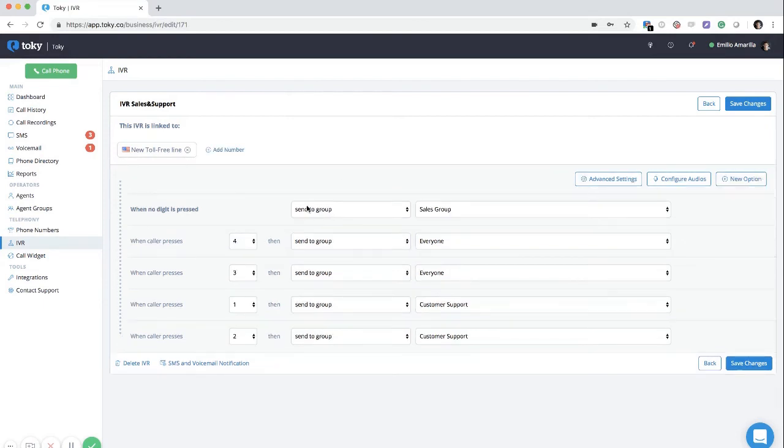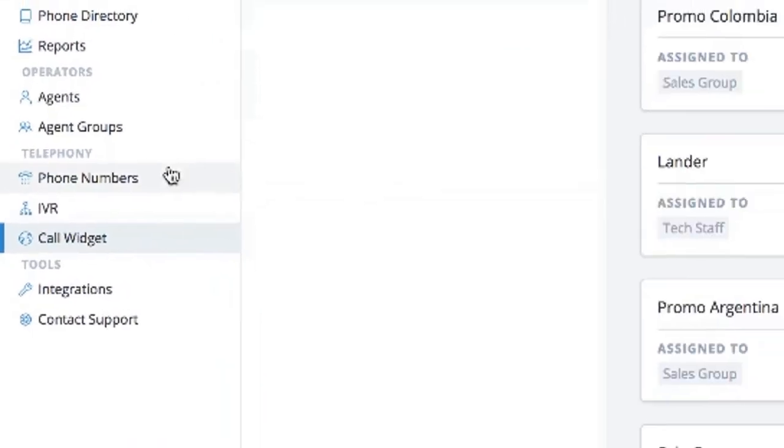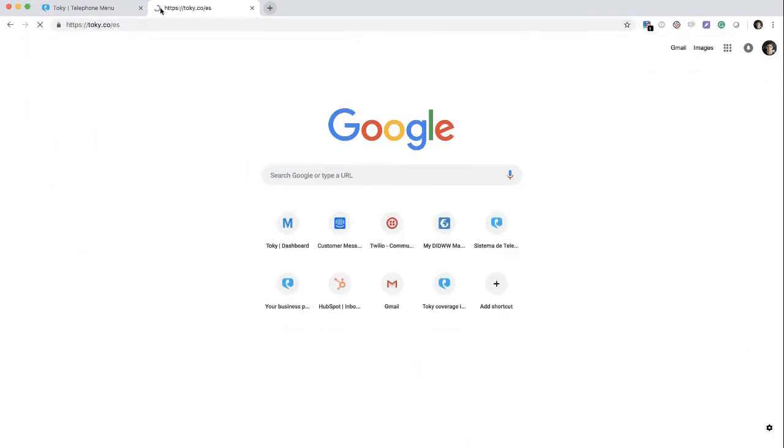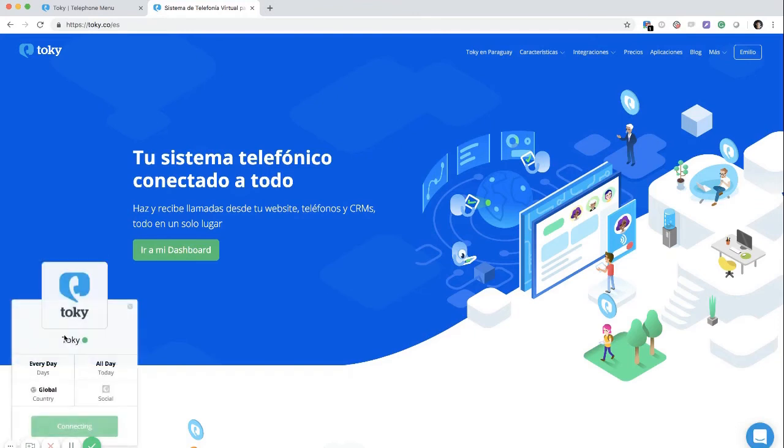So after you're done with this, we also have the option to connect a call widget that, let me show you. So if you go to toky.co, you can see that we have a calling widget right here. So if you click on it, you will be able to open the dialer and also call Toky directly. So you can also install this widget in your own web page.